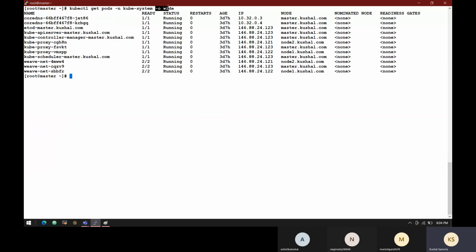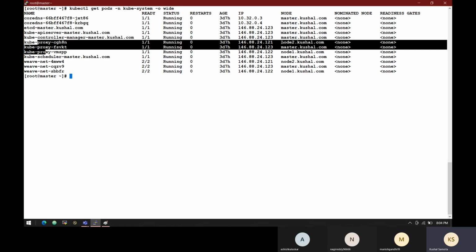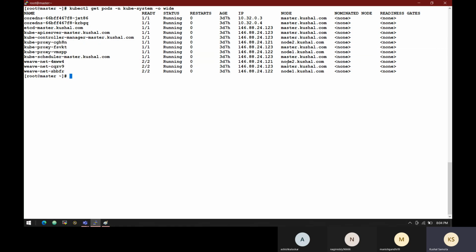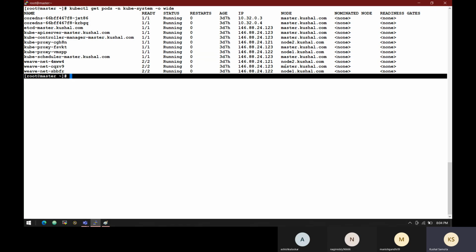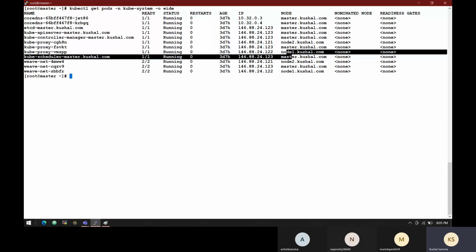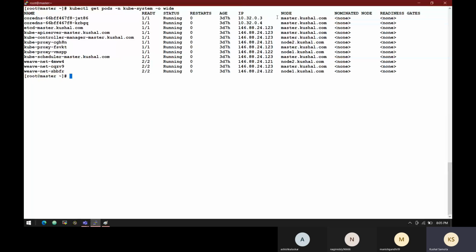So the -o wide option will give you the detailed information. Which IP is this etcd having? This IP. This API server is running on master. This controller is running on master. The 3 kube proxy pods are running on node 2, master, and node 1. The 3 VNet pods are running on node 2, master, and node 1, which I have described earlier. The scheduler is running on master. Clear? And 2 core DNS pods are there, which are running on master. Okay.